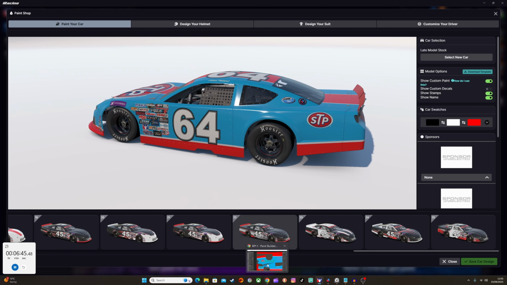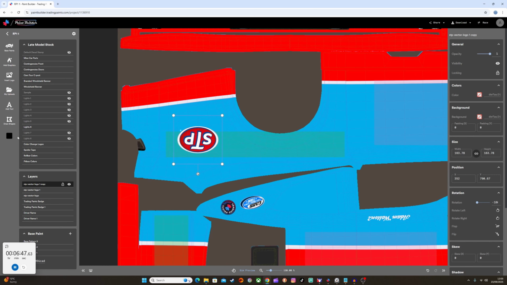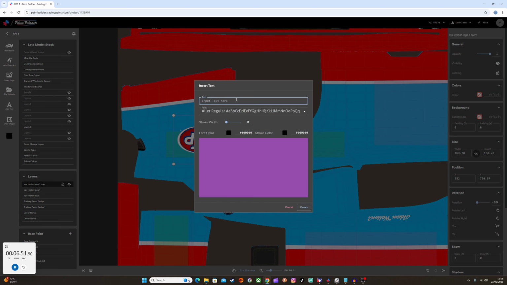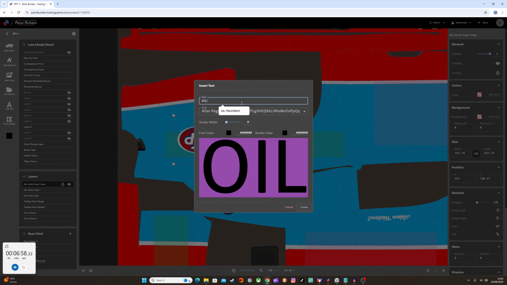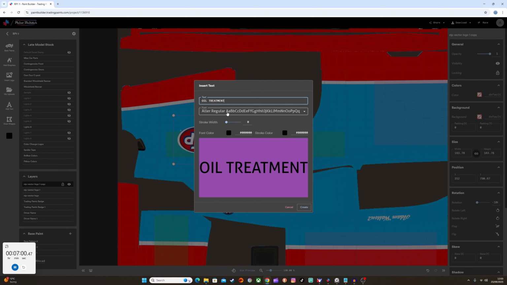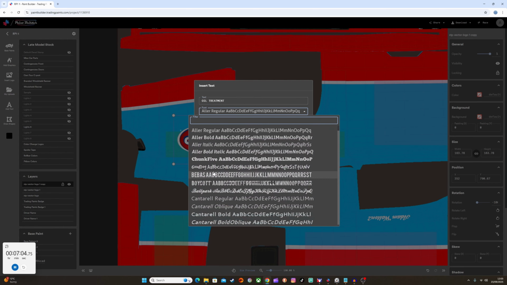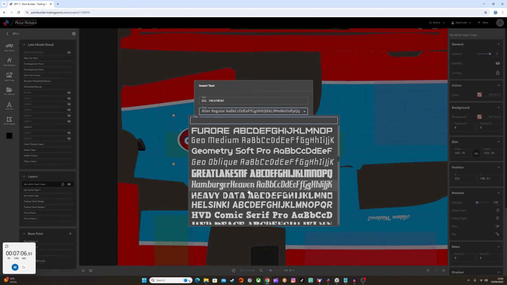So I'm going to go back to Paint Builder, and it's got a nice easy text tool. Simply by clicking add text, it loads up this window where you can do the text you want. So we're going to have it all in capitals, oil treatment. As you can see, I've typed that already when we're practicing, so select that, and what we want to do then is pick the font we want. These are all the different fonts you have available, so there's quite a lot of different ones on there.